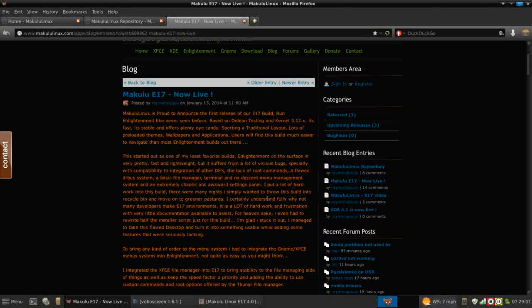There's a lot going on here. He put a lot of hard work into the build. There were many nights I simply wanted to throw the build into the recycle bin and move on to greener pastures. I can relate to that. Certainly understand fully why not many developers make E17 environments. It's a lot of hard work. I'm glad I stuck it out. I managed to take this flawed desktop and turn it into something usable while adding some features that were seriously lacking.